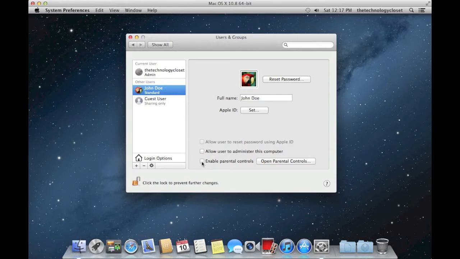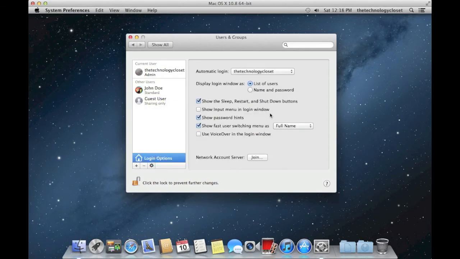And we can enable parental controls. We'll go into parental controls in another video, but this is where you would enable that, and then you can go into the parental controls preference pane and set them up. Other things you can change for this user: if you come over to here, if you're highlighted on him and you go to the login options screen, it gives you a whole other list of options here.